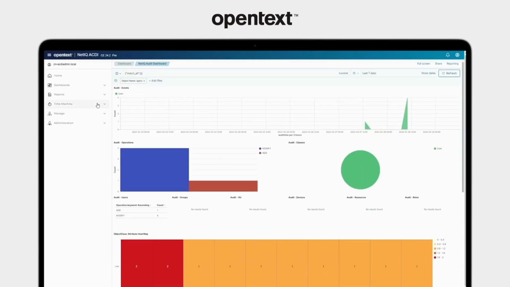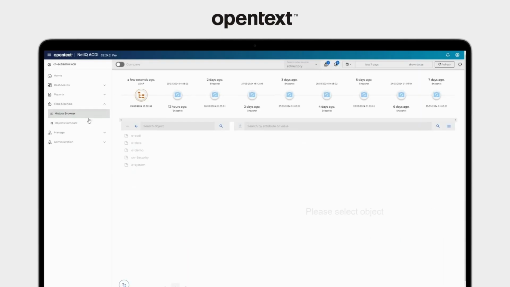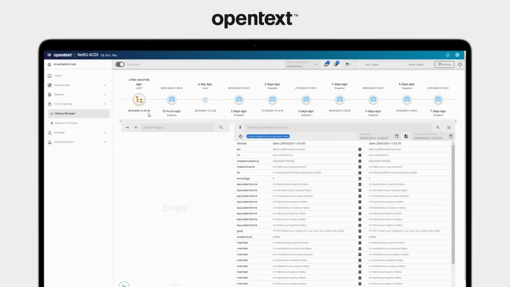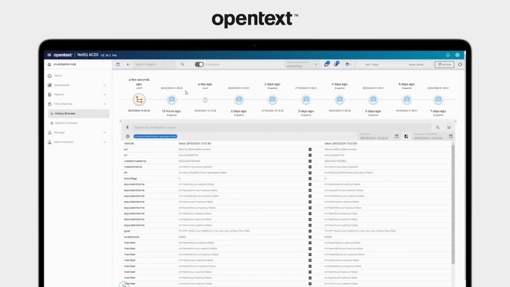You can use the history browser to compare states of objects in a timeline. First, select Security Admins. Here, you can see the timeline of an object at the top. Let's now compare states and values of this group for different periods. On the right side, there is online data received via LDAP. On the left side, data taken from a snapshot. It's time to compare the data.